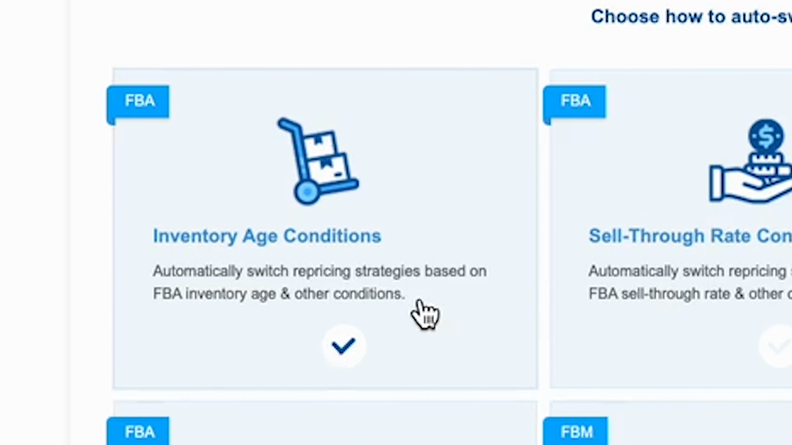You do have advanced conditions, where you just put in whatever you want, and there are a bunch of different conditions that you can add in here, and FBM advanced conditions, which I wouldn't do because I don't do any FBM. So what I'm going to do is set an inventory age condition repricing rule.